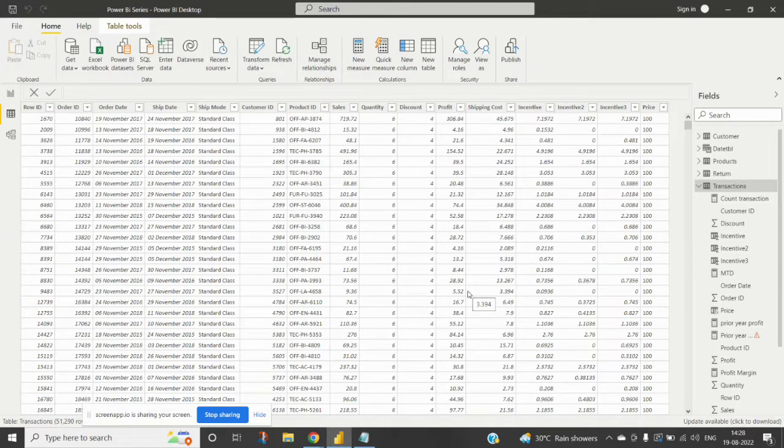So it's been long that I haven't made any video on Power BI DAX. So today we will learn a very important function in Power BI, which is the switch function.